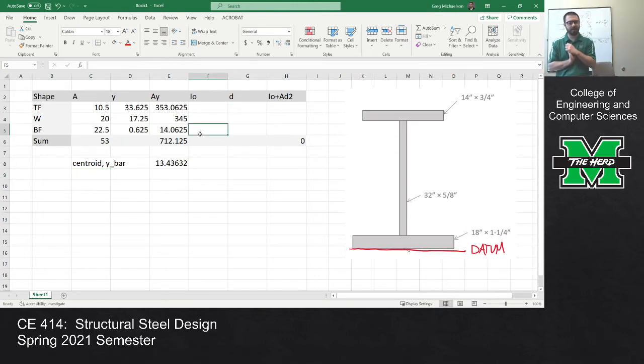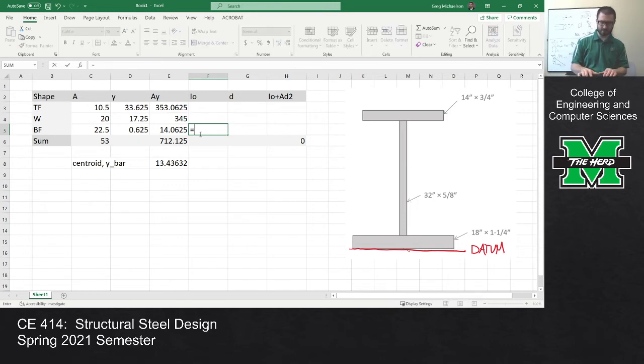For the moments of inertia, we're going to use bh cubed over 12. So the base times the height cubed over 12. The big thing to keep in mind is you have to be consistent. The b is always the X dimension, the h is always the Y dimension. So for example, for the bottom flange, it equals 18 times 1.25 cubed over 12.